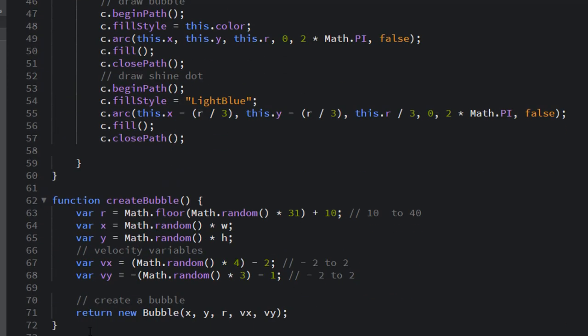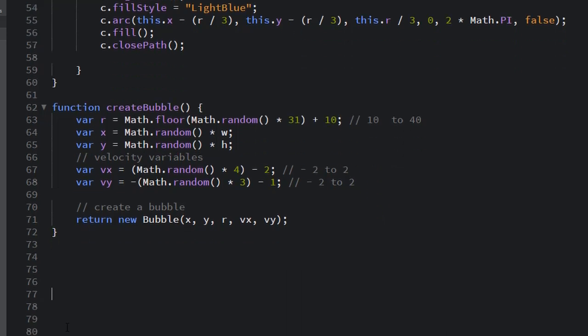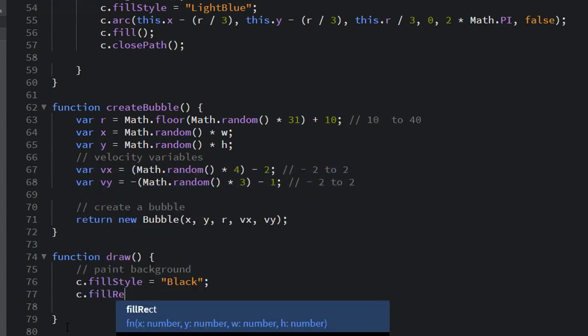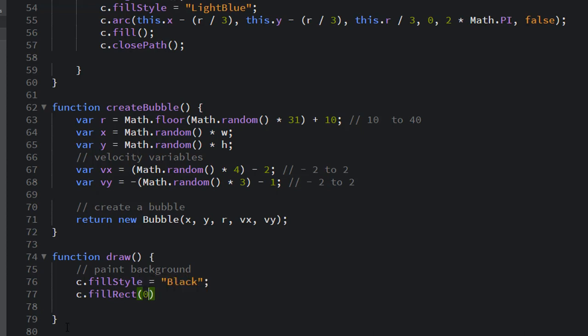Let's go down here to the bottom of the page and create a new function called draw. Inside there, we want to first paint the background. I put a nice black color on there, so we can do that quite simply by setting the fill style to black, and then doing a fill rect, which takes an X, a Y, a width, and a height. We want to start from the upper left corner, which is 0, 0 for the X and Y, and then go across the full width and height of our canvas, which we set up as variables above.